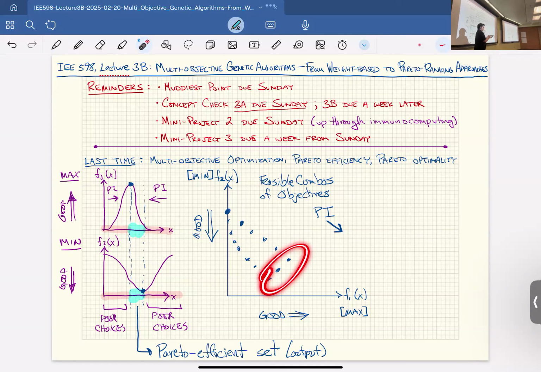You mean these right here? Or these right here? Or these ones here? Yeah, well, so let's say I was at this point right here. Is it possible to make a Pareto improvement from this point? Yeah, so this one right here.